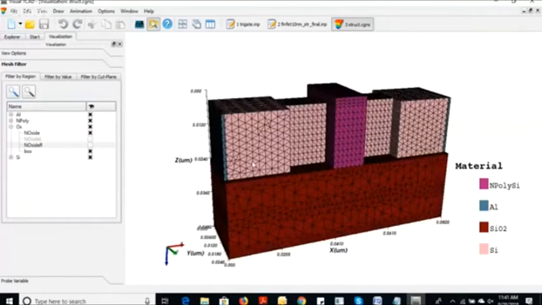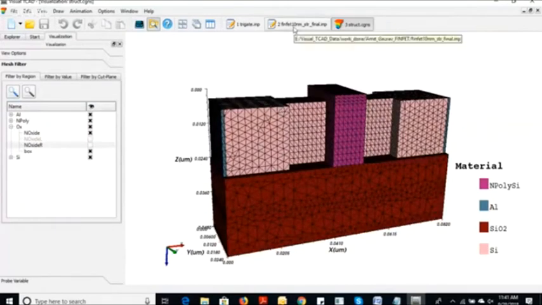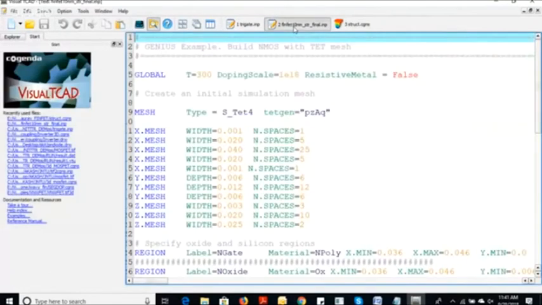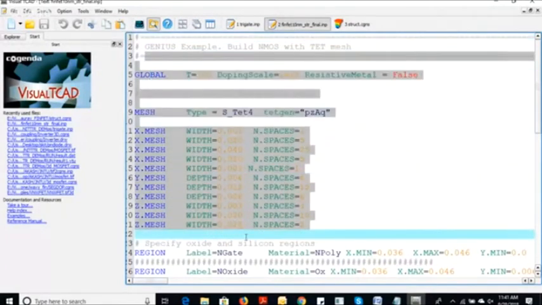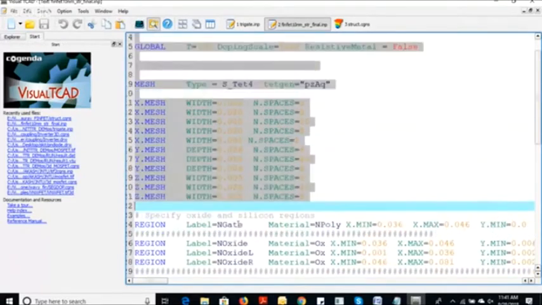How do we make this structure? We make this structure using the coordinate method. This we call a device deck. So we write a script, and in this script, first of all, there is a procedure. The procedure is that there are 7 steps we have to follow sequentially.